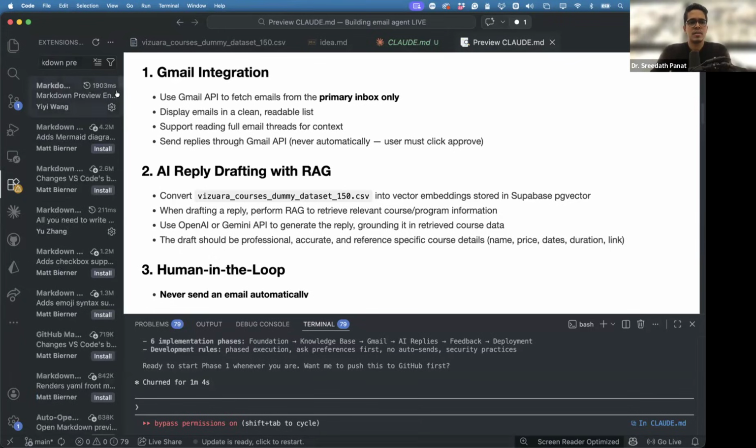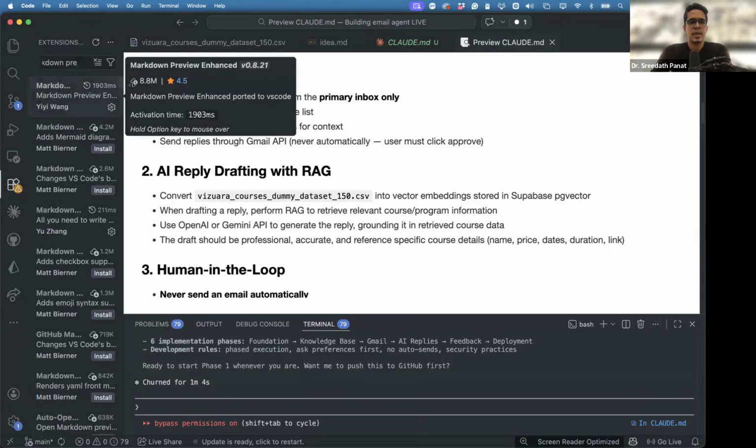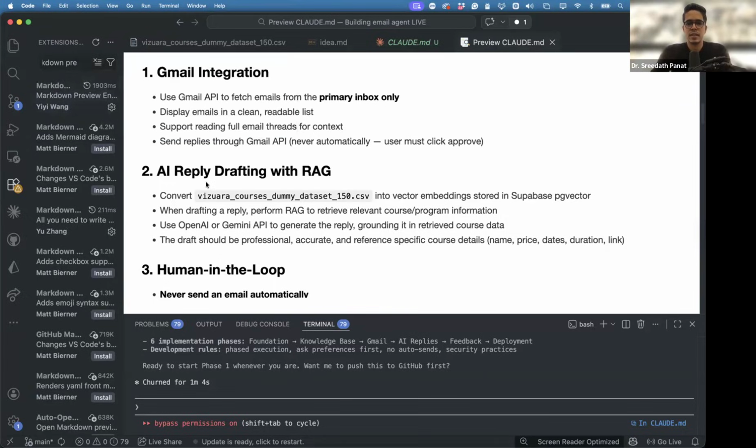This one, I think it's this Markdown preview with 8.8 million downloads. You can just search Markdown preview in the extensions. You will see that.